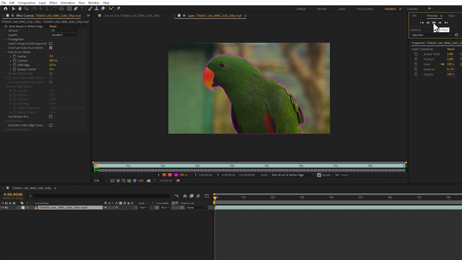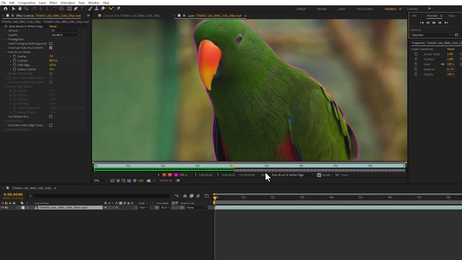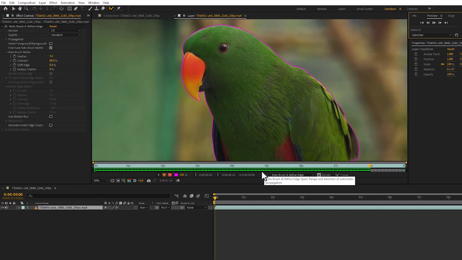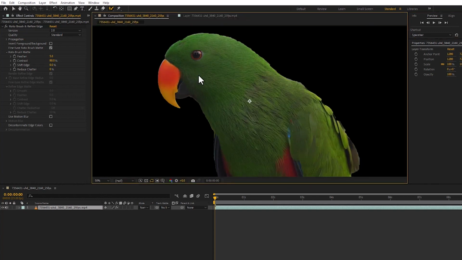Then we turn it on and give it to the rendering. This will take some time. Once it is complete, we will come to the composition and see here the background is removed.